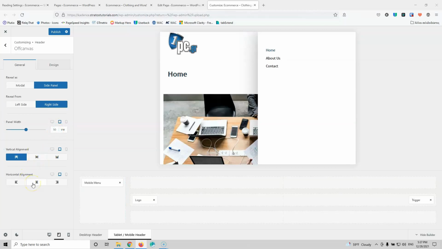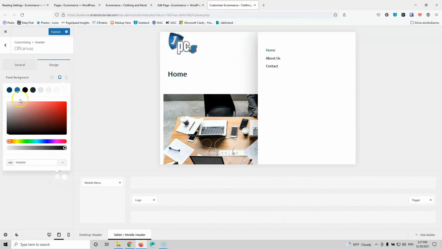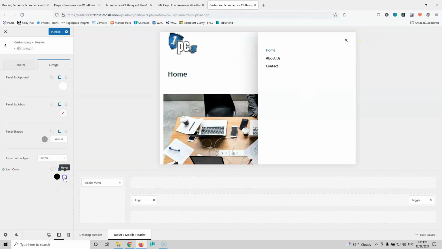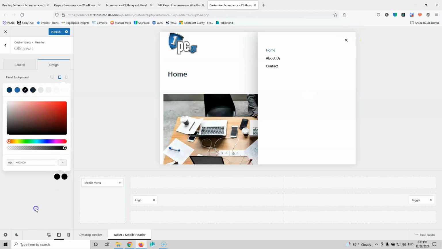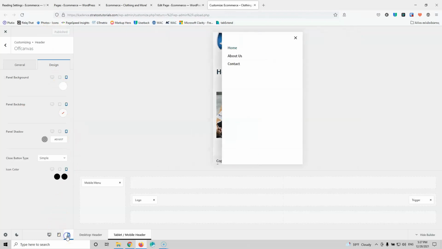And the horizontal alignment, you can put that in the center, but I don't like how it looks, so I'm going to put that here. Okay, then we have the design, and you can select the panel backdrop to be something different if you want shadow or close button. Okay, the close button color is from here, and we have to put the black here in order to see it. Okay, and after that, hover, let's go black again. Okay, publish that, and now let's go for the tablet view.